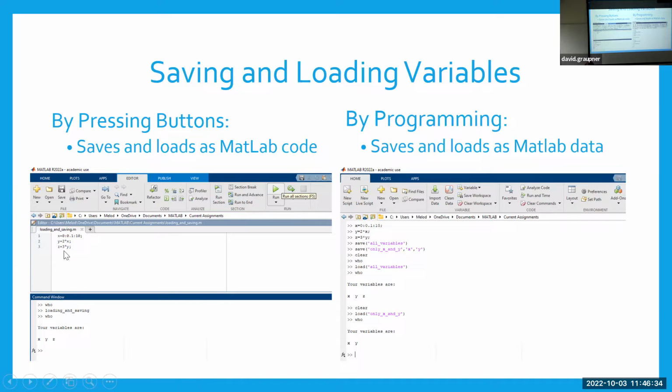But if you open up this code file, you can just press run, and then it'll load in all of your variables. So you can see I pressed who here, and there's no variables, and then I click run, it loads this file, and then now my variables are here.